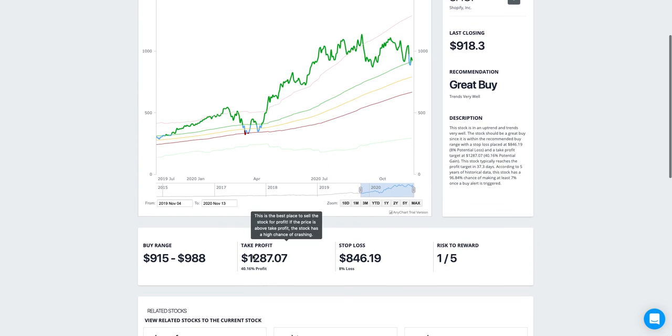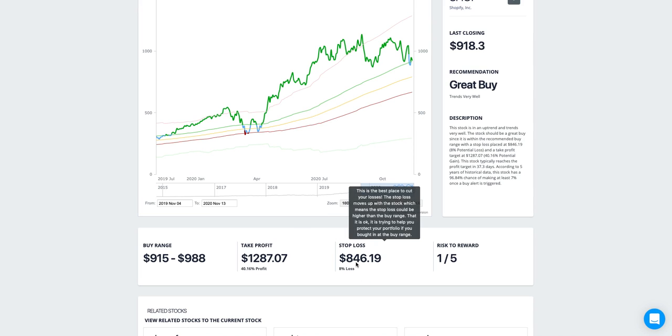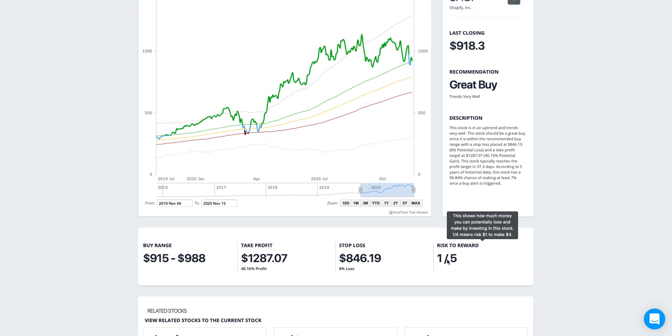You also have a take profit, which is how high we expect the stock to reach based on previous trading patterns. And then we have stop loss, which is where you're expected to have that stop loss so that in case the stock crashes against you, at least you limit your losses. And then you have your risk to reward, which means you're risking $1 to potentially make $5, and that's amazing.